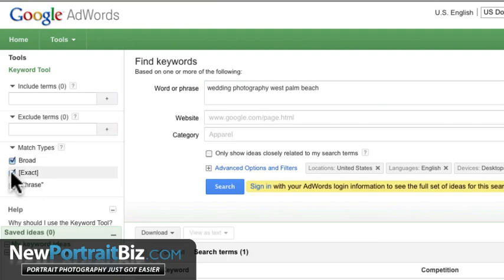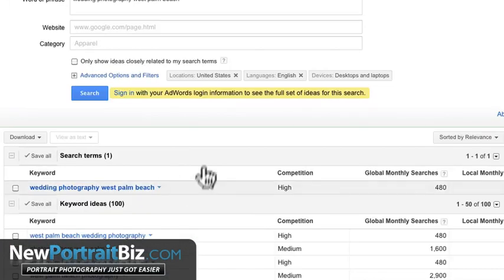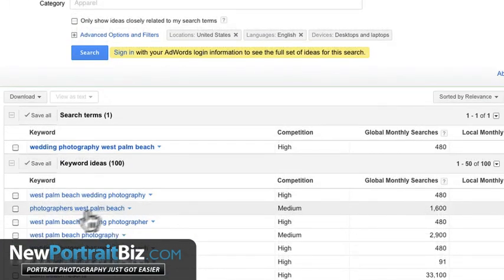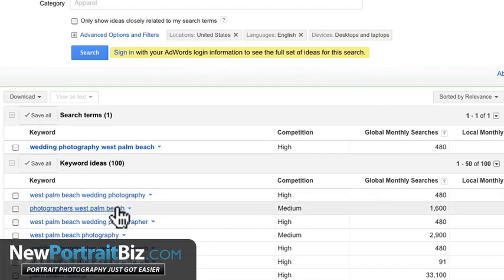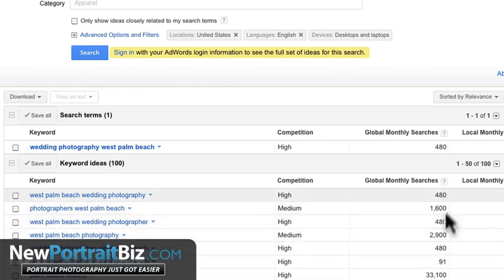Now, if I go to broad, let's see what that looks like, and I uncheck the exact, you're going to see these results are a lot higher. Look at this. Photographers West Palm Beach, 1,600. That's because you're still going to come up for results that are similar to this. But I like to see the exact number. Just because the exact number is lower doesn't mean you'll get fewer clicks. It just means it's on a more direct basis, and it shows you a more concrete number as to what you can expect. In this case, you can see these numbers are even more. Look at this, West Palm Beach photography, 2,900. So now we're talking thousands.